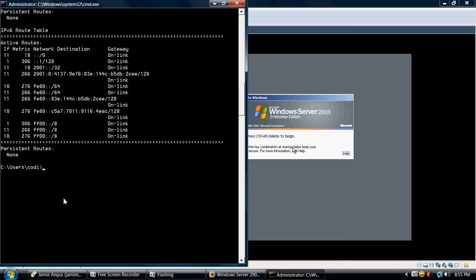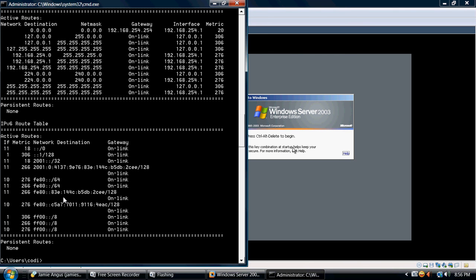Some other ones that you can use are route print and then a number followed by a star. For instance, if you want to view all the routing table entries for the 192 addresses, you can type in route print 192*, and it'll only bring up IP addresses starting with that. There are quite a few cool commands there.